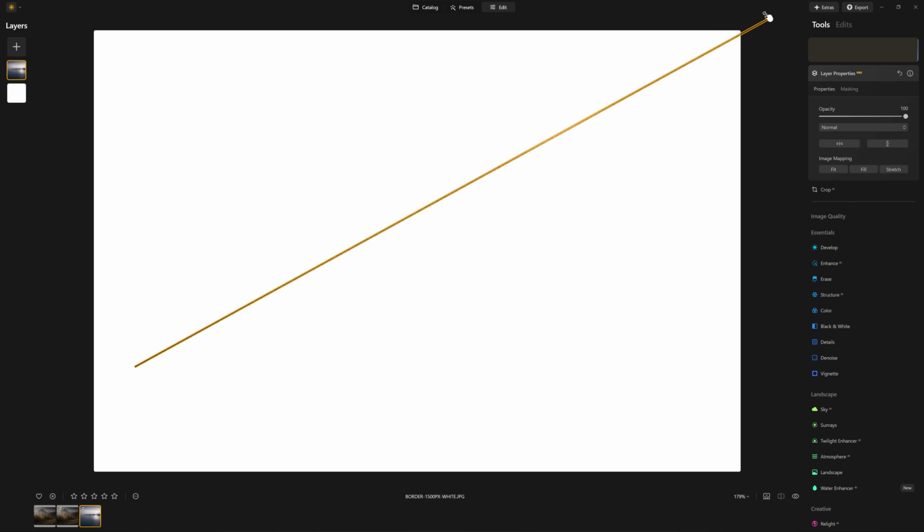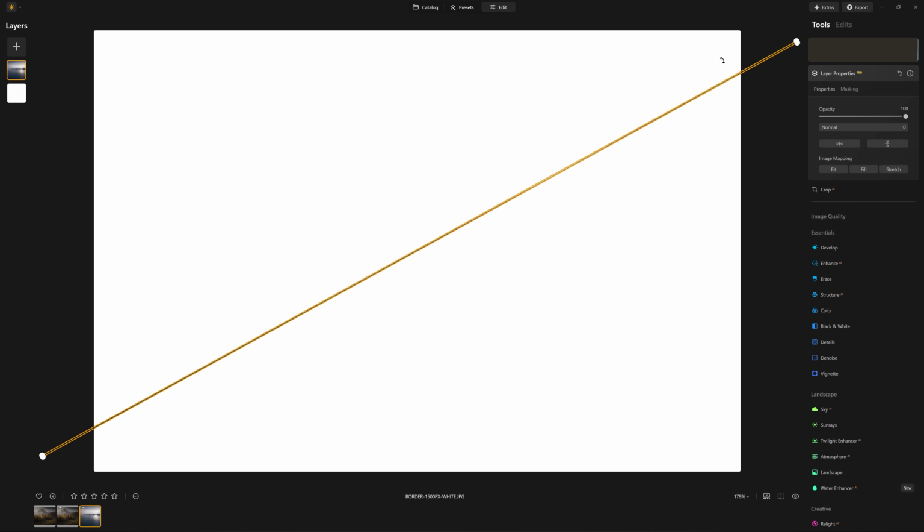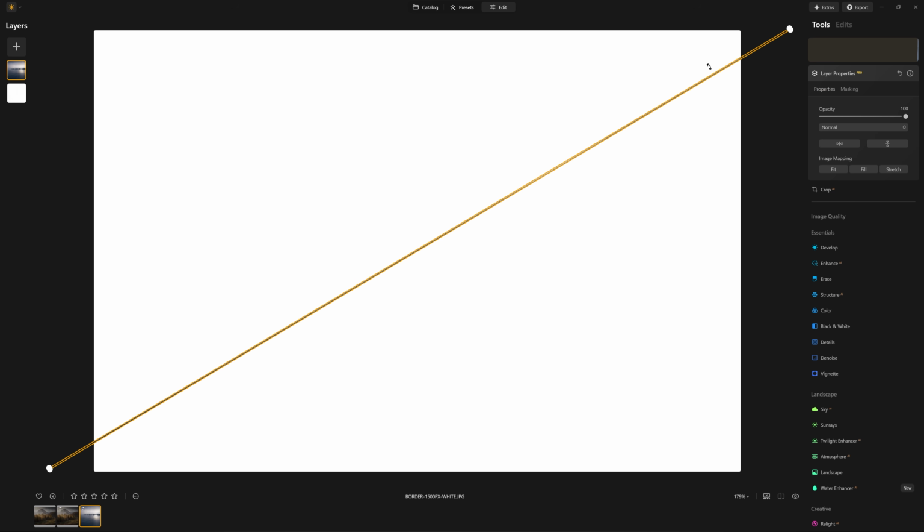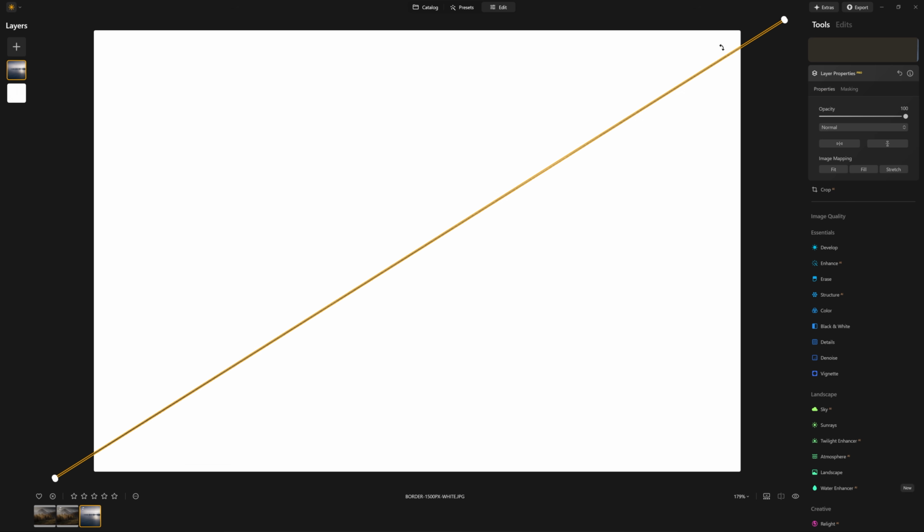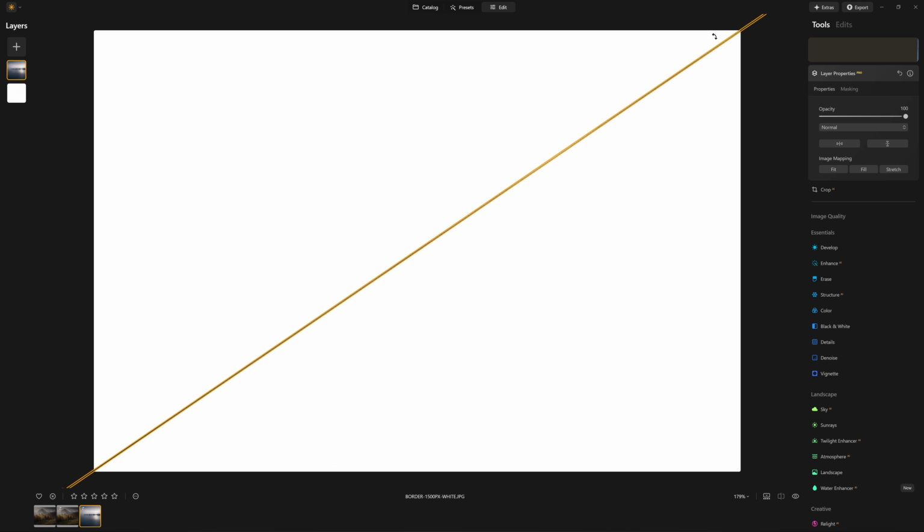I'm going to expand the length, and now all I'm going to do is rotate the line by holding my mouse outside of the line, clicking and rotating, and I want the photo, which now looks just like a line, to run through the bottom left and the top right. Now I've done that, I'm going to duplicate that layer, and I'm going to do the same thing but rotate it the other way.